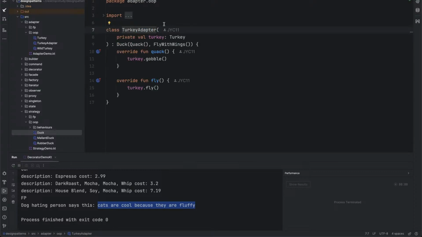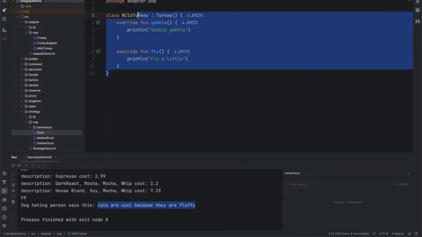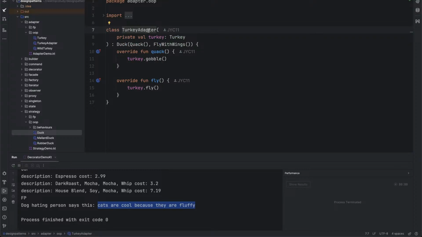So this is what we do. We create an adapter, right? We first create this wild turkey, which implements the turkey. But the turkey adapter implements the duck, so the quack and fly with wings, and so on. And then it's going to take in a turkey. Because it's of type duck, when it quacks and flies, it satisfies the constraints of the duck, but it actually has the behavior of a turkey. So it adapts the turkey to be used like a duck, which is what the adapter does.